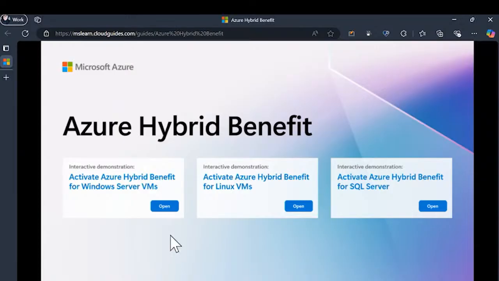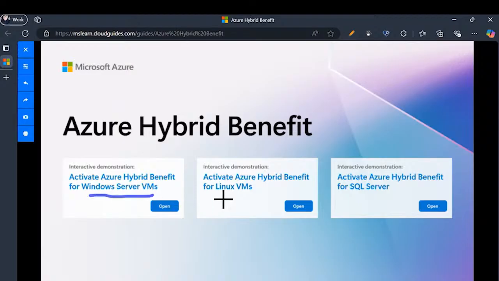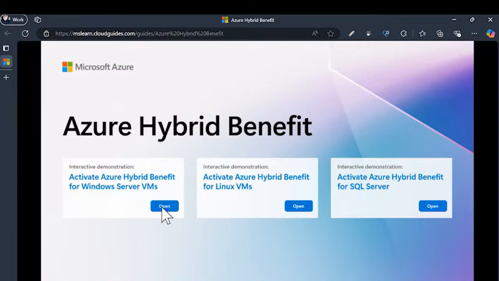So these interactive guides, you can see it's broken down by 3 types. You've got the Windows Server, you've got the Linux machines, and then you've got SQL. So whichever one, or all 3, try them all 3. Or whichever systems you are going to be working with, you can get a good idea of what to expect, how to deploy them, as well as what some of the hybrid benefits are that you're going to get. So let's go ahead and launch Windows Server.